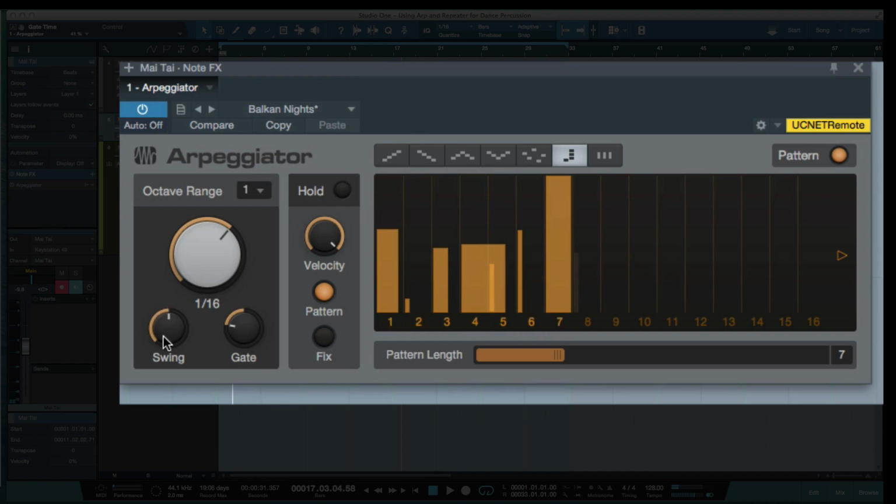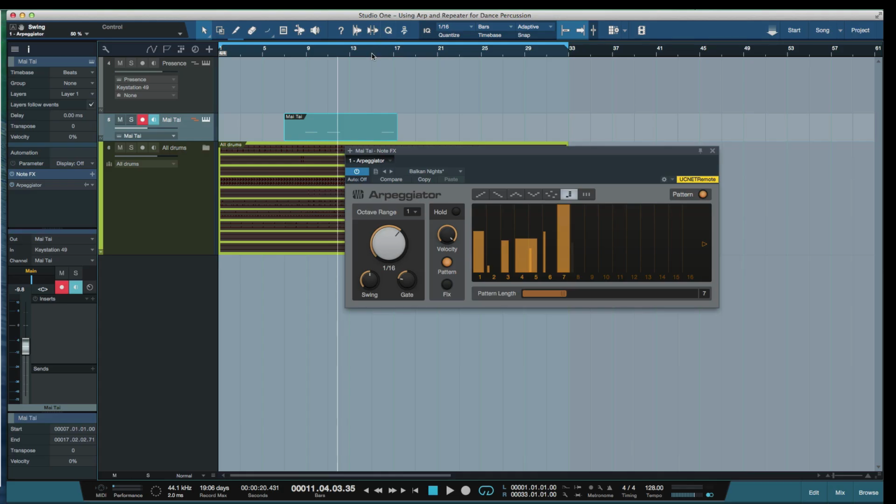And another thing we've got here is the swing, which is kind of cool. So obviously this is very straight. And if you put it up to about 50%, you're going to end up with a pretty groovy swing on that. So let's see how that sounded. Cool. I think we'll move that before by 17.